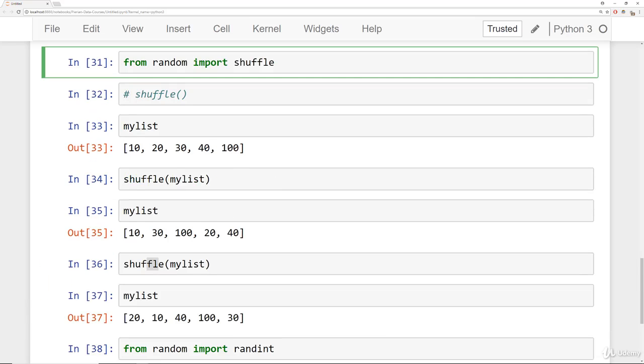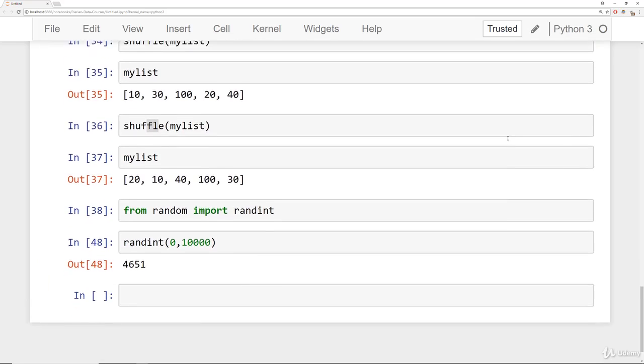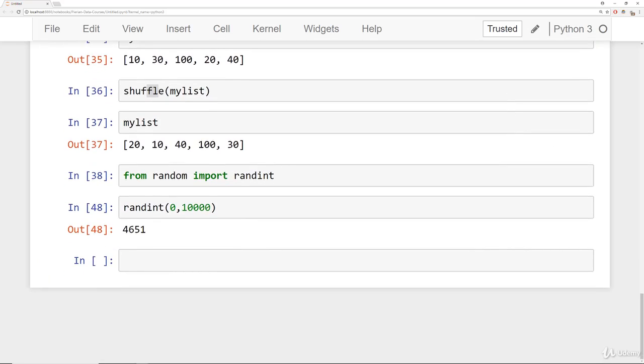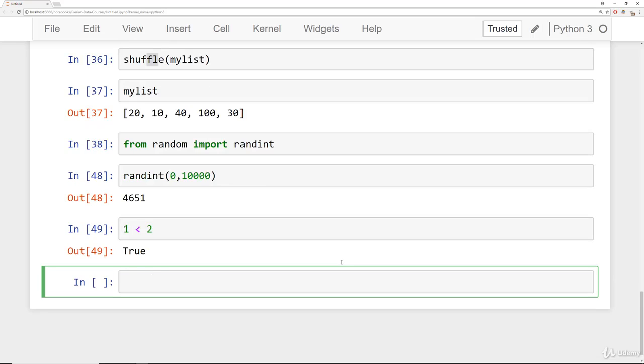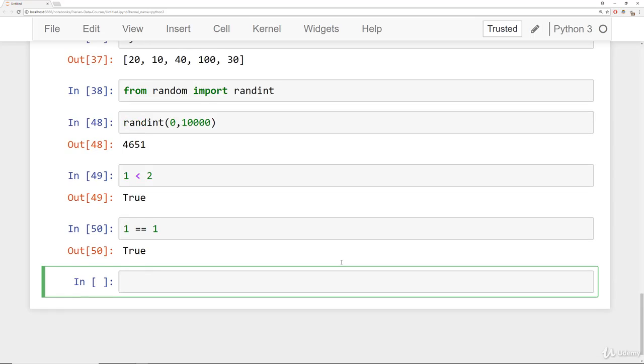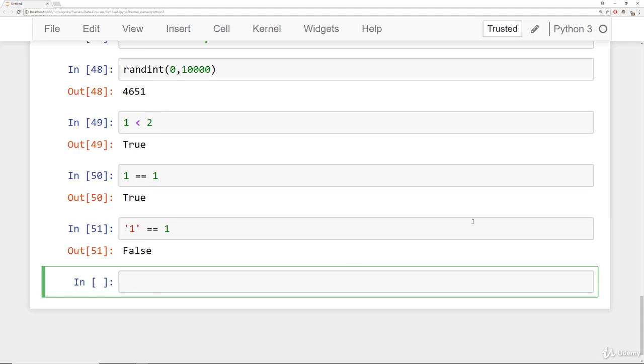For now, let's wrap up our discussion by quickly discussing comparison operators and logical operators. We've already talked about comparison operators, but let's formally just go over them. Comparison operators allow you to compare two objects, so I can say is 1 less than 2, and I get back a Boolean value. More importantly, we can also check for equality. So I can check is 1 equal to 1, and that returns true. It also has to be the same data type, so I can say is the string 1 equal to the integer 1, and that will return false.